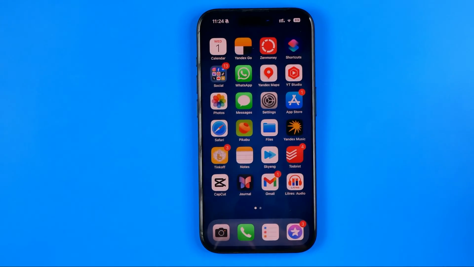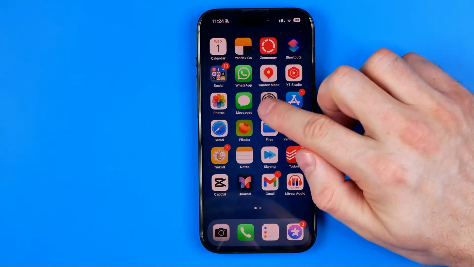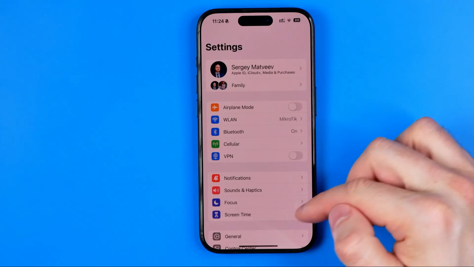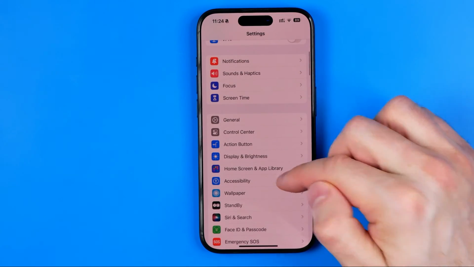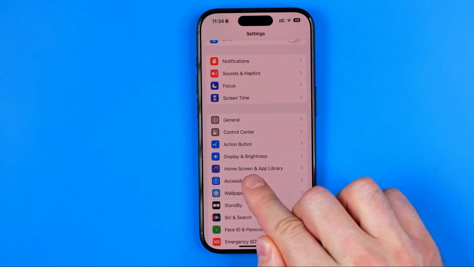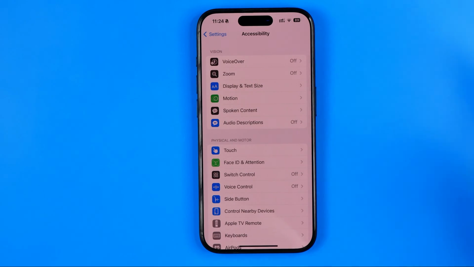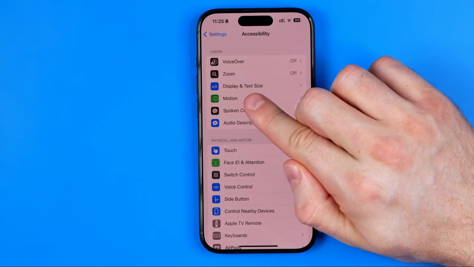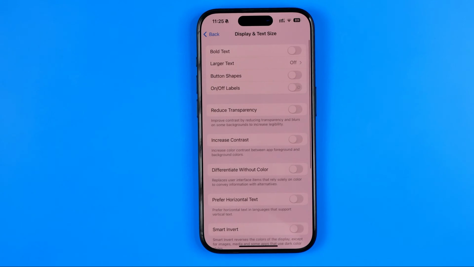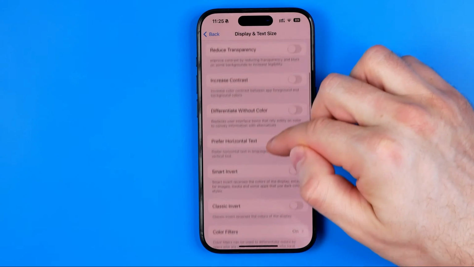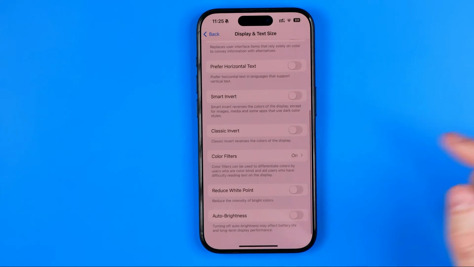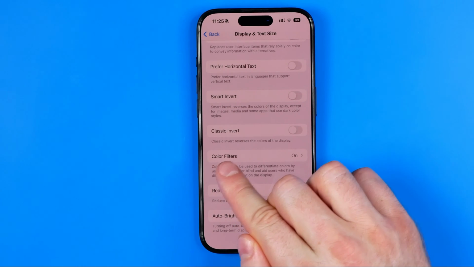So let's get started, guys, and first off we need to head over to settings, then just scroll down until you find accessibility, and here we need to tap at display and text size. So first off, guys, we need to scroll down until we find color filters here.